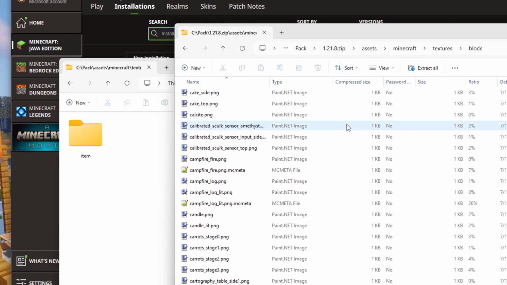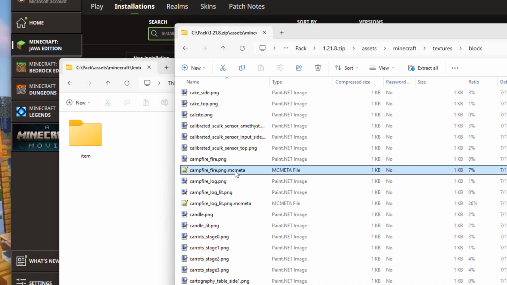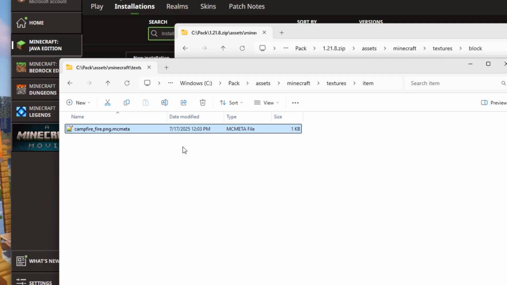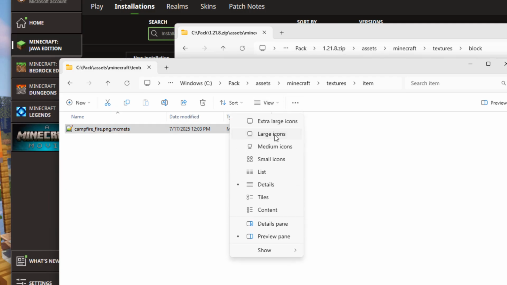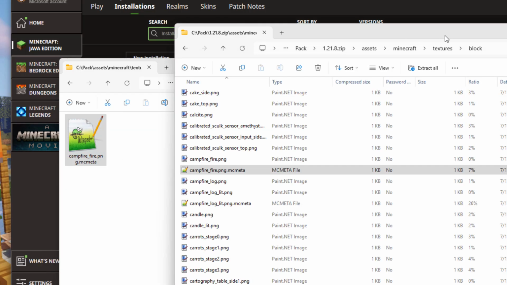And if we scroll down here, see where it says campfire.png.mcmeta, we need this file. And we'll place this inside of this item folder right here. Open that up. We'll put this inside of there. There we go. And change our view. Okay, we have that.